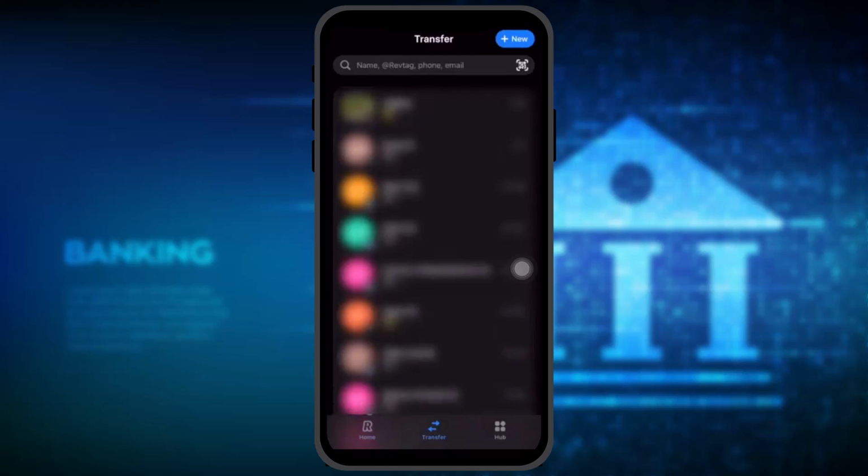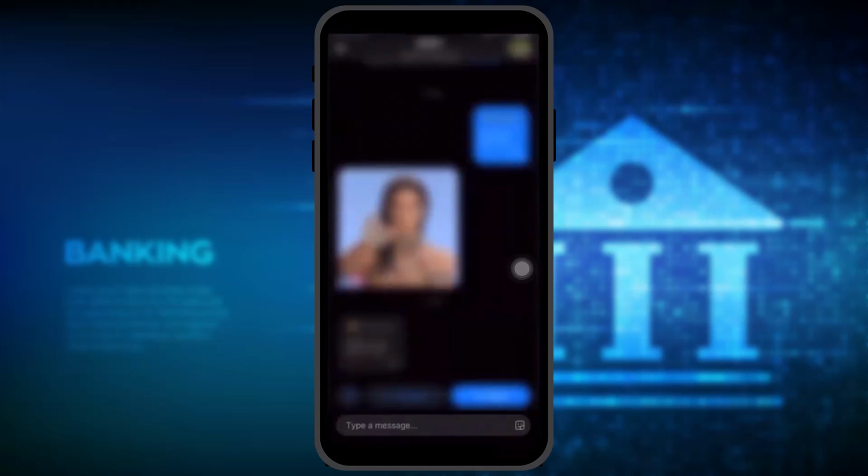Now in order to delete a contact, what you need to do is just simply select the contact that you want to delete, or the recipient that you want to delete, and once you tap on it, you'll be sent to the message section. Now you can either tap on the name of the recipient, or tap on the profile icon on the top right corner of the screen, which is right here, or your recipient's Revtag.